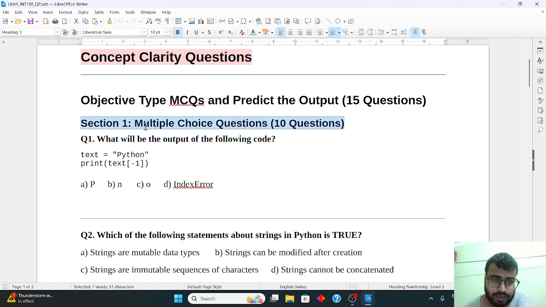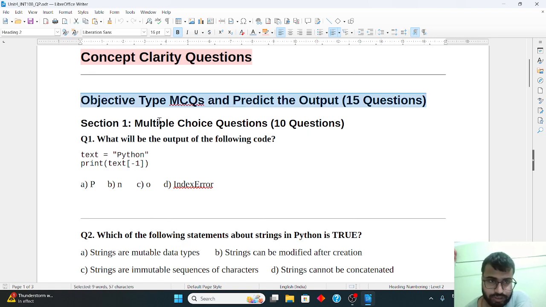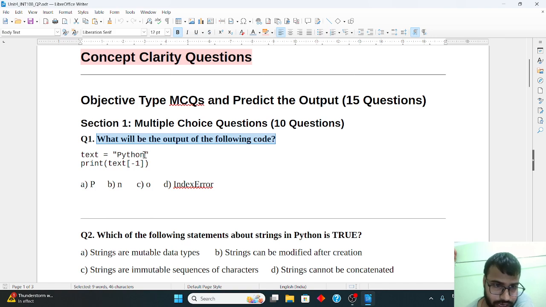So there are two parts. In the first part, I have taken MCQs, and in the second part, I have taken predict the output questions. So let's start. What will be the output of the following code? I have given a piece of code. There is a variable which holds Python, and I have provided -1. So what is -1? That's the start index. In backward index, the indexing starts from the last character, and the index value of that is -1.